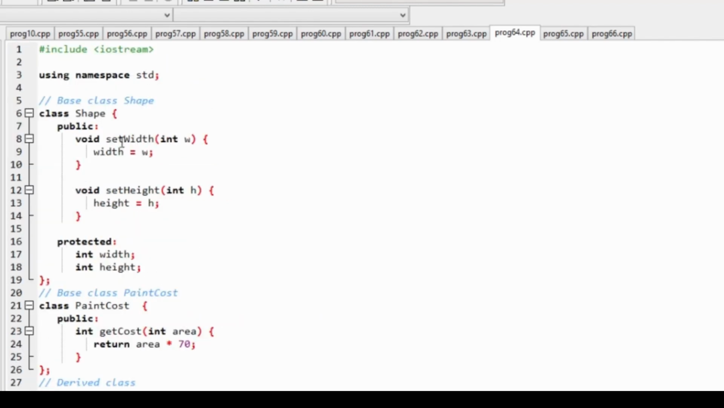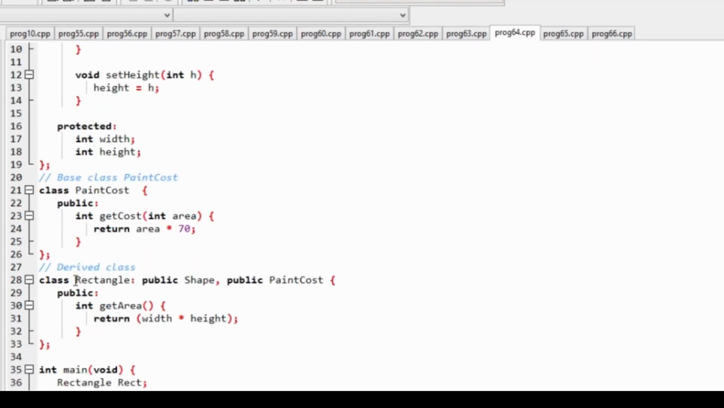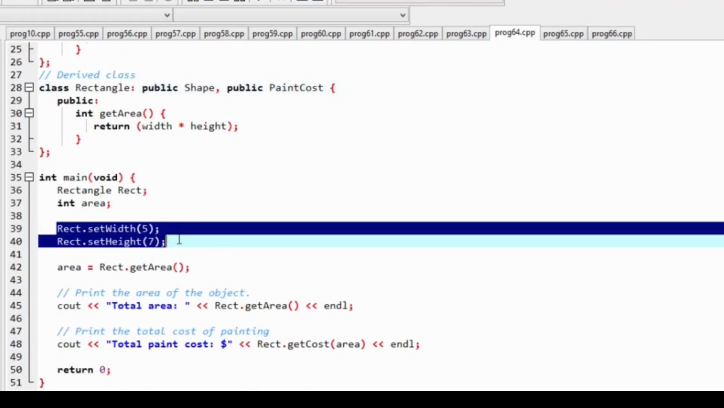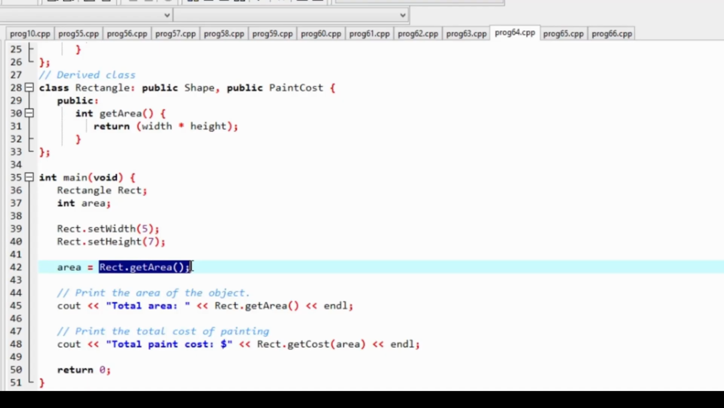And this setWidth and setHeight were under the public scope, so they got inherited into the direct class rectangle already. That's why I could set them using the values 5 and 7. So getArea will calculate the multiplication of this width and height. As a result, the product will be obtained in the variable area. If we multiply 5 and 7, 35 will be assigned to this variable area.